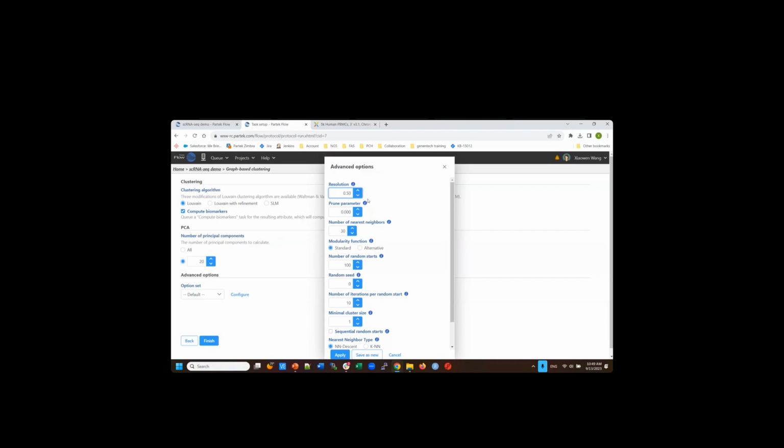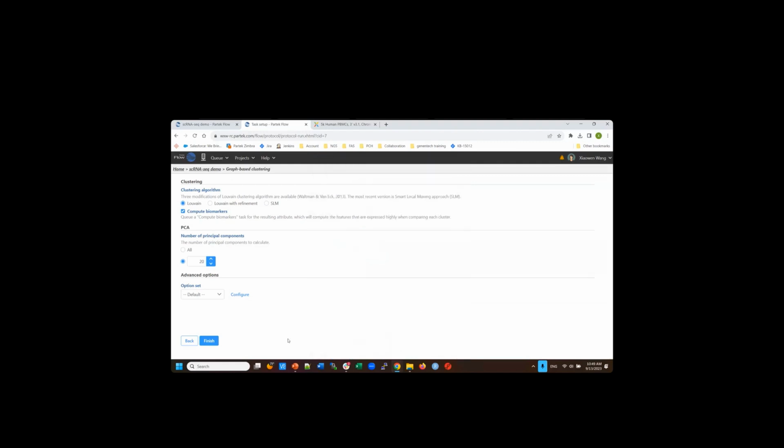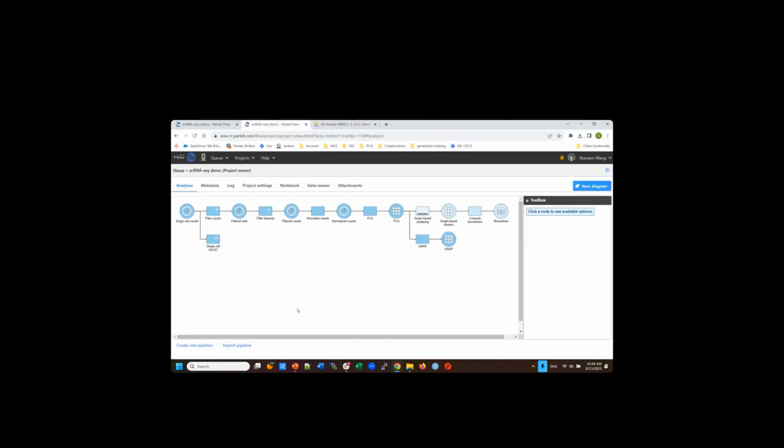So if you run your initial analysis using the default settings, suppose you have too many clusters, then the next round you say, I want to have fewer clusters, so change the value to a smaller number. And then if you apply it and finish it, that will give you a different number of clusters. So I just want to show you an example of how you can configure the result, okay?